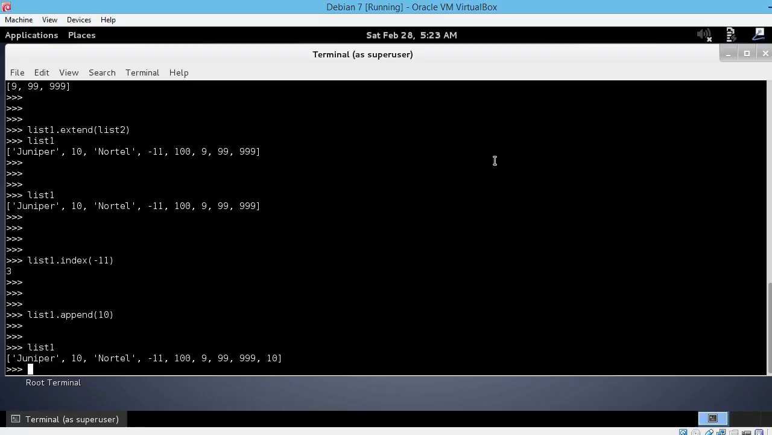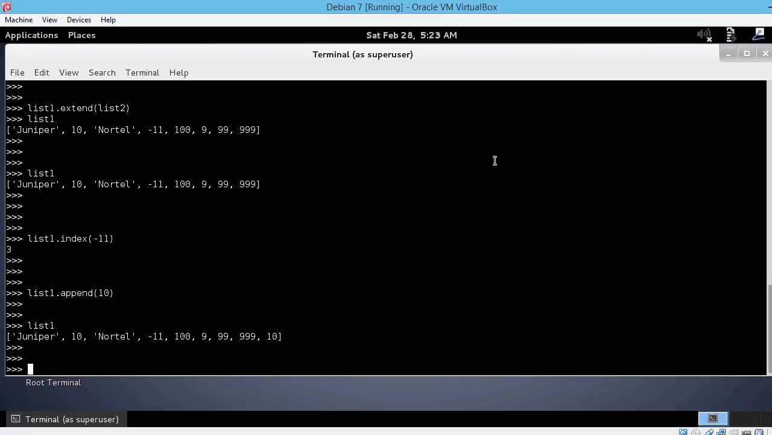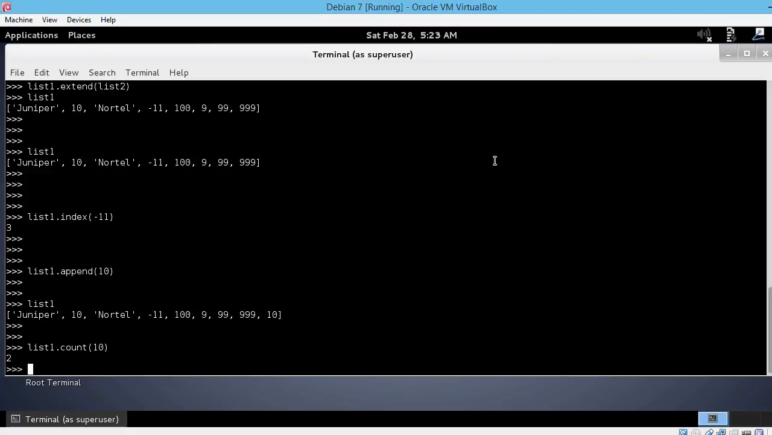Okay, let's count the occurrences of 10 in our list. This can be done with the count method. So list1 dot count of the element you want to count. So 10. Okay, so it returns 2 occurrences of this element, which is indeed correct.